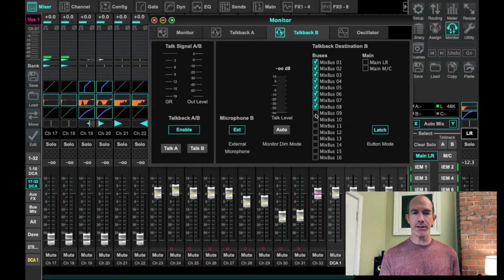And we would just click in here, any of these 16 MixBUSes. You could send it to main left and right, or the mono center channel, which is just kind of a pre-built-in MixBUS as well. But typically speaking, you would send your Talkback mic to your buses, and that way when you click the button, you can turn it on and it will work. Notice too, you've got the external mic as an option, and that way you can select whether you're using an external mic or a built-in mic.